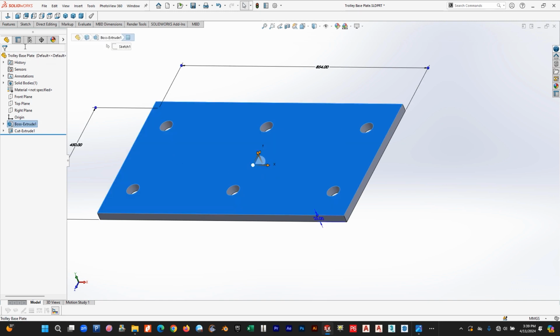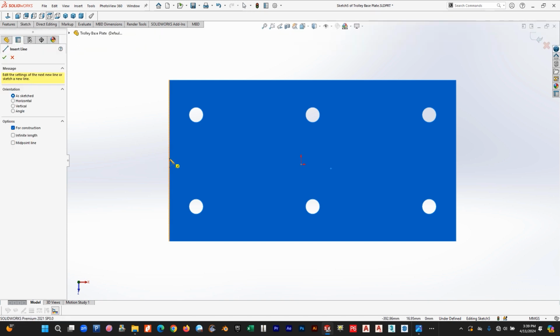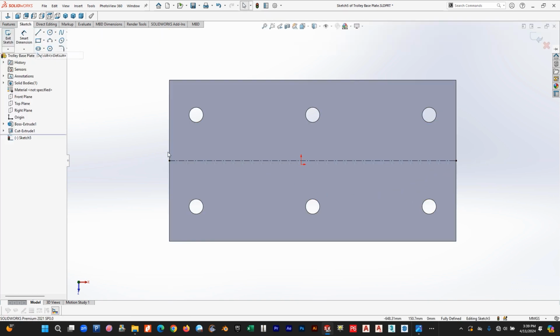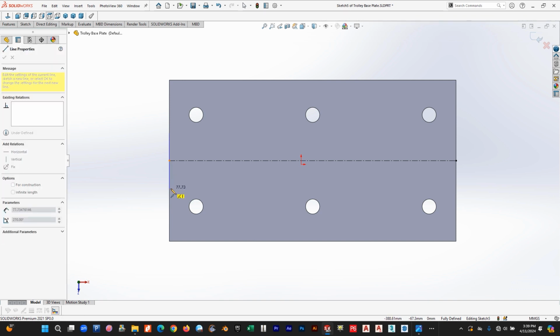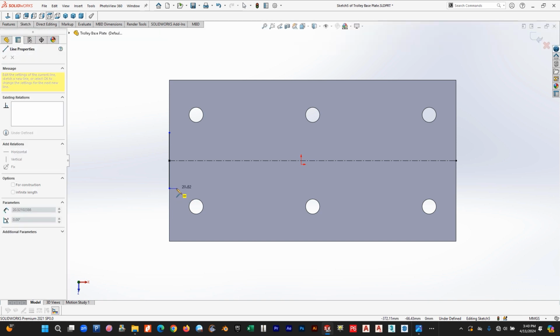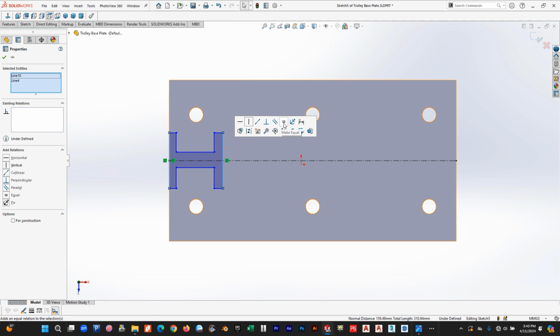In SolidWorks, select the plane, go to the sketch and draw a center line as a reference. This is our center line. Go and select the midpoint line, and after that select the line and this portion. So this and this are made equal.